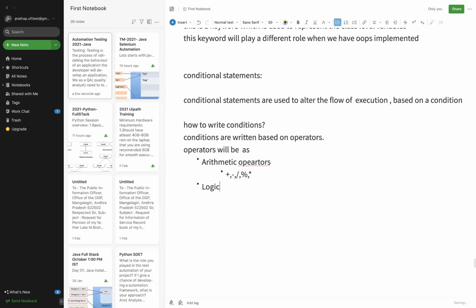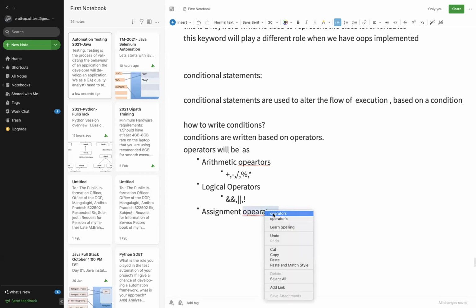Then we'll be having your logical operators. So what are the logical operators we have? Logical operators: and, or, not. Okay, now assignment operators: equal to. Assignment operators, what will happen? We'll be having your equal to, okay, double equals to.